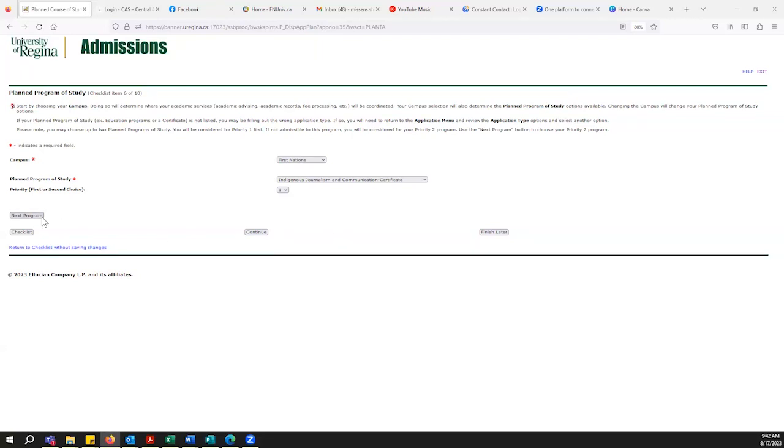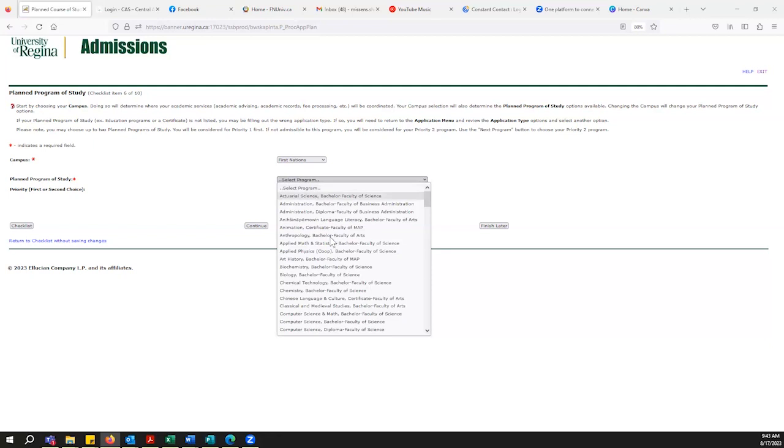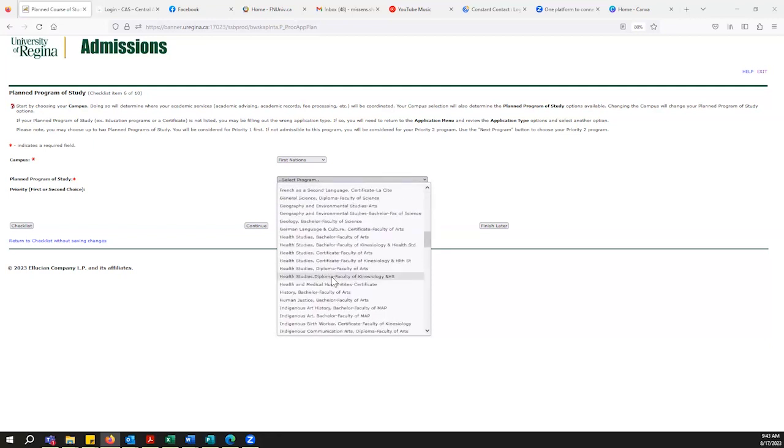And then that's it. Then continue or finish. This is something that I haven't seen on an application before, and I imagine it's because we're clicking on certificate. There's a next program here. They might want to do a diploma, for example, like the Inca diploma second. It looks like they can't leave it blank. So Indigenous Communication Arts.